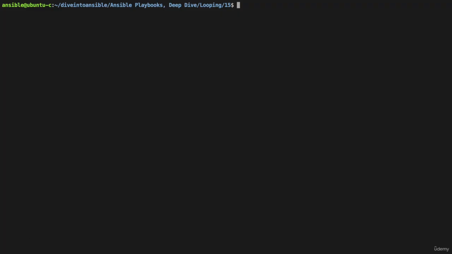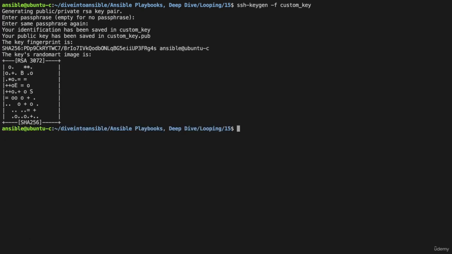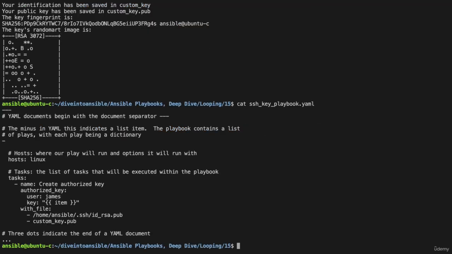This example could be used with multiple keys. Let's create another key, and we'll just accept the defaults there. And if we take a look at the playbook, you can actually see there that we're using the authorized_key file with the list notation. And we've actually got a new reference at the bottom there for custom_key.pub. Let's run this playbook.